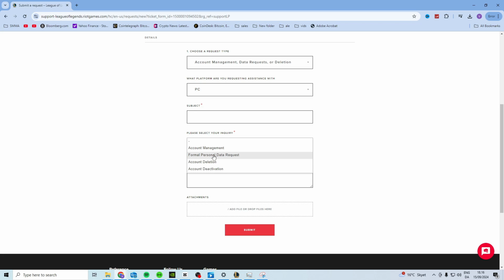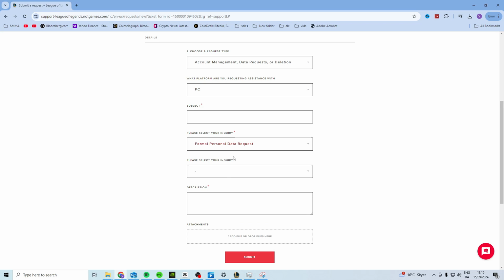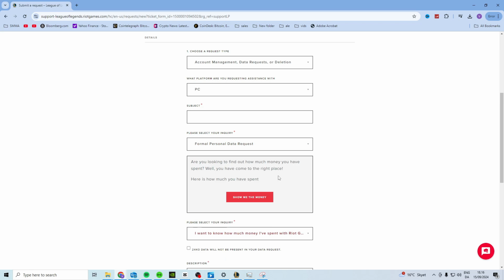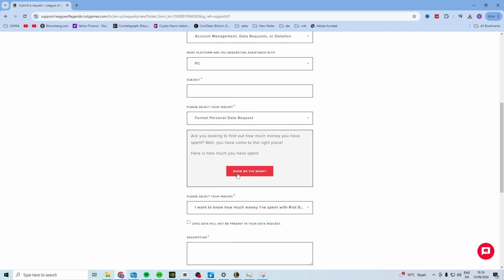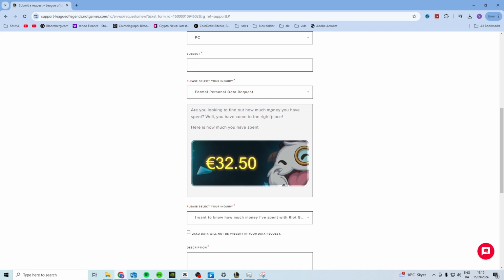Select your inquiry, do formal personal data request. And then here you want to choose I want to know how much money I've spent with Riot Games. After here you just want to press show me the money and it's gonna show you. Now on this account I've spent 32 euros, and that's because this is my other account where I haven't spent as much money. Now that's basically how you can check it, guys.